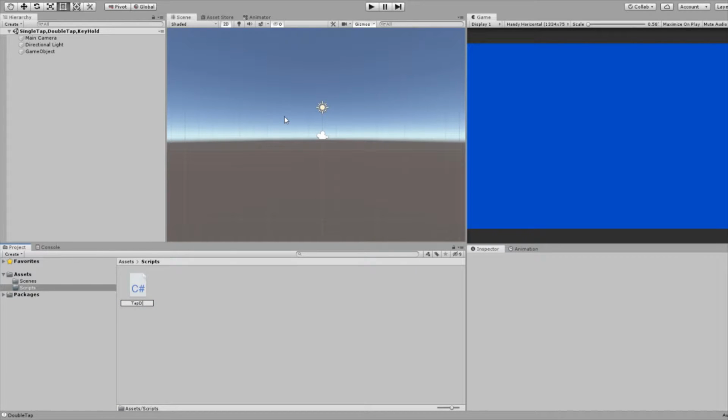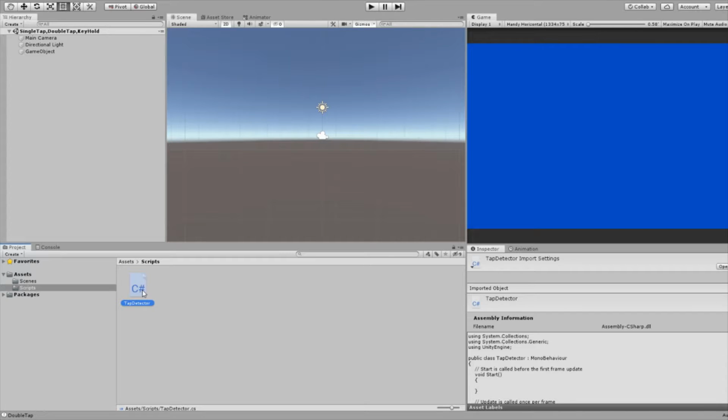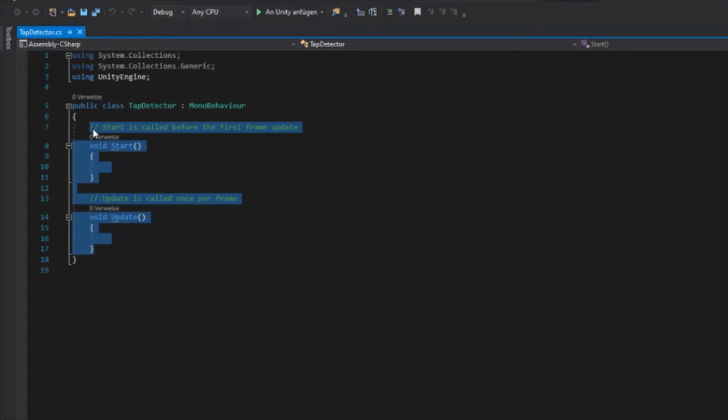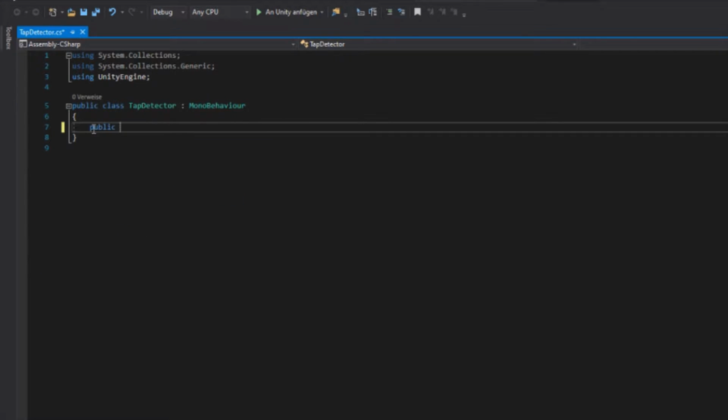So here's a new empty scene, and the first thing you're going to do is of course create a C# script and call it whatever you want. Then open the script in Visual Studio. So here we have our new script, and the first thing we're going to do is delete all of that stuff and instead make a few variables.